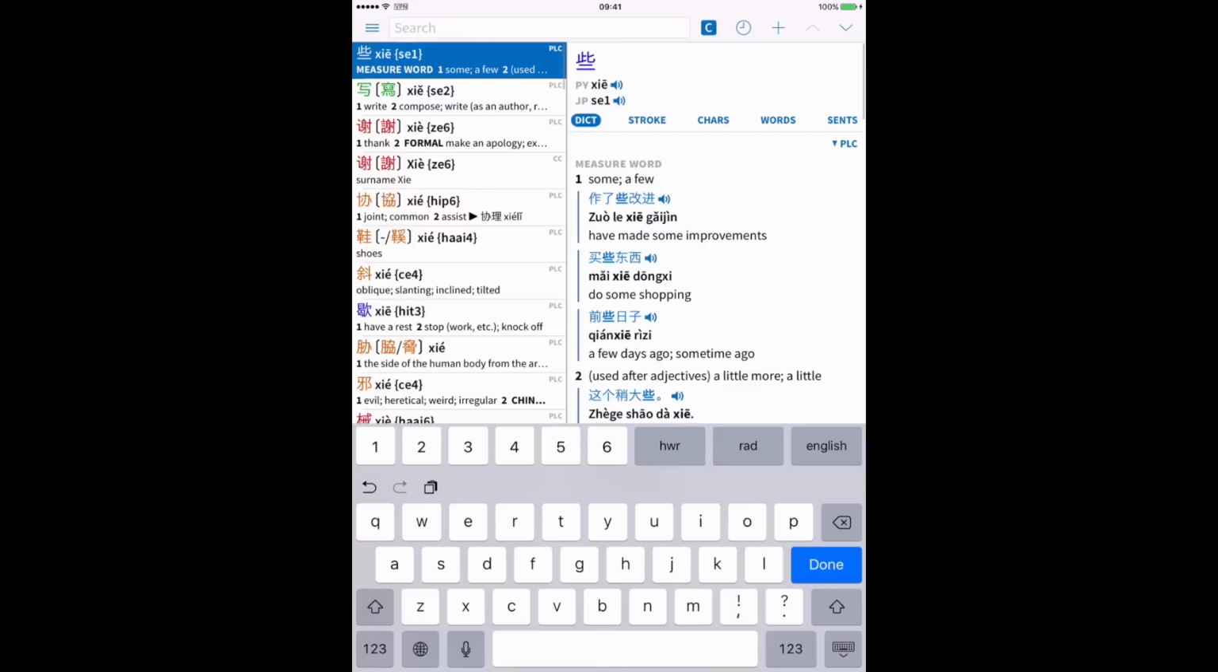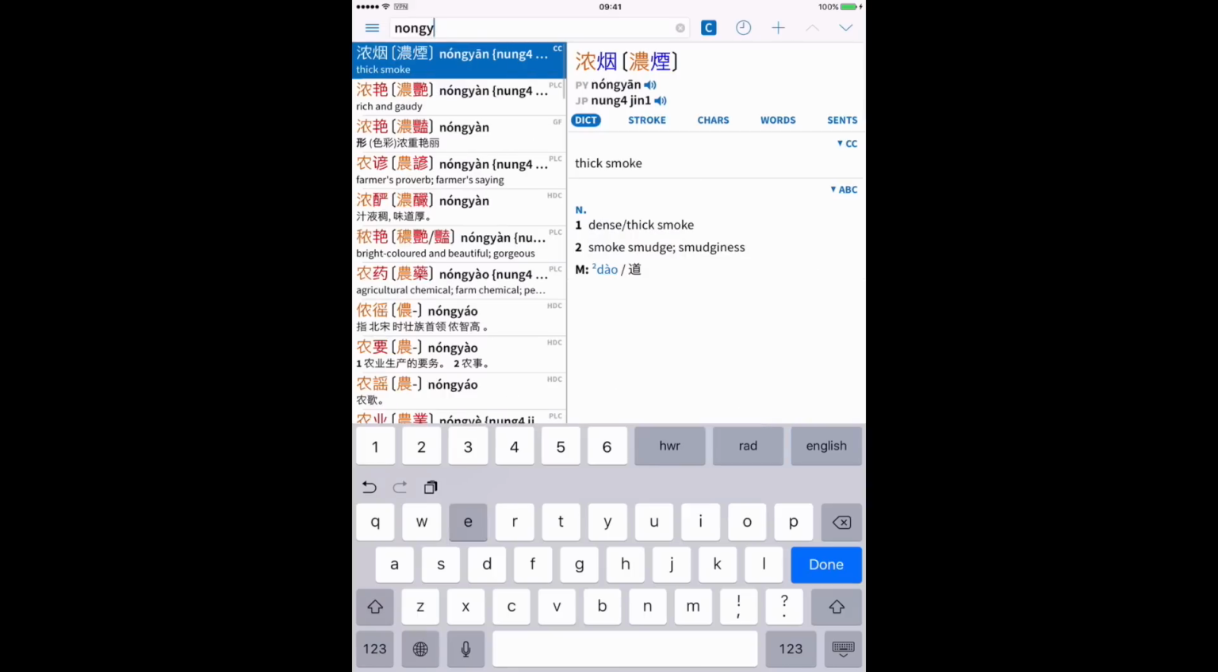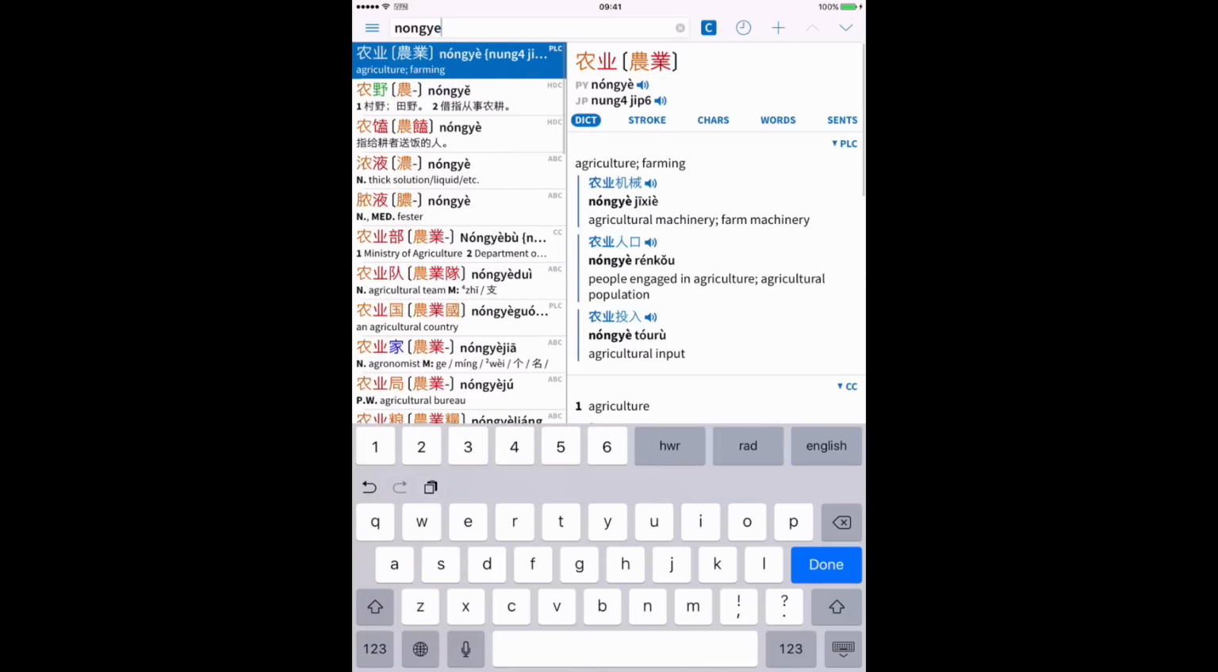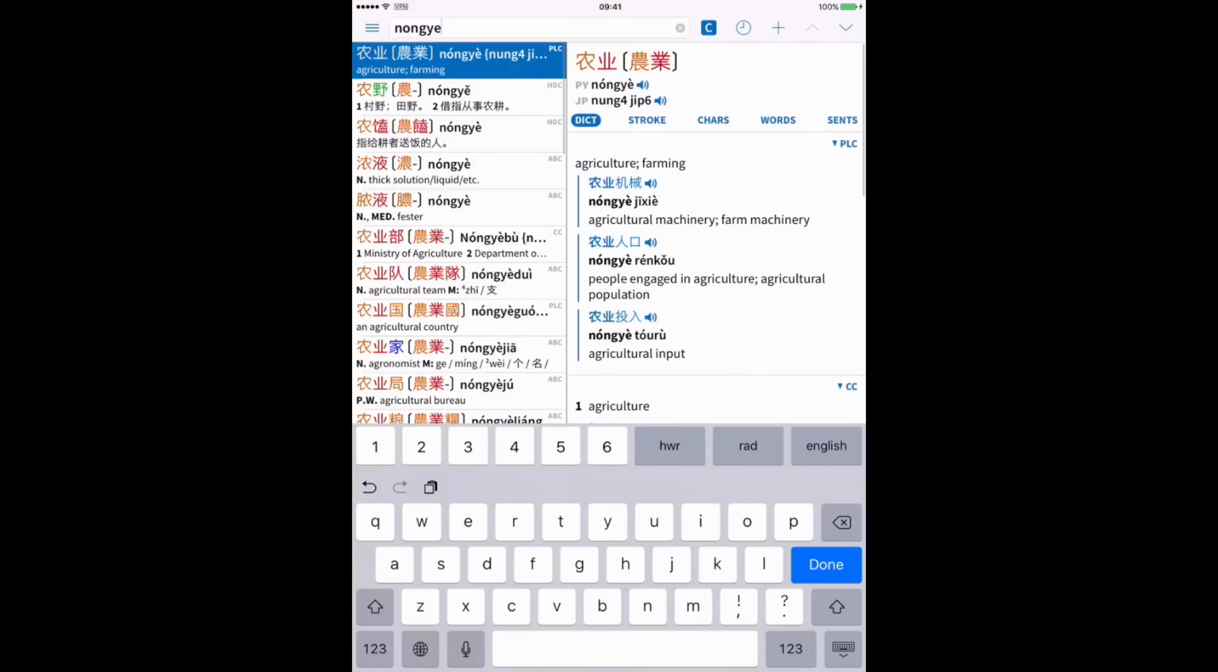I could either type in Nong, N-O-N-G, and I'll get all the words on the left-hand side which are pronounced with this pronunciation. Or if I want to look up a full word, I can type in the pinyin for this word. For example, 农业, N-O-N-G-Y-E. I would get all of the words pronounced like this. And then it comes up with the one I want, agriculture, farming. And you can see that the full definition for this word is on the right.